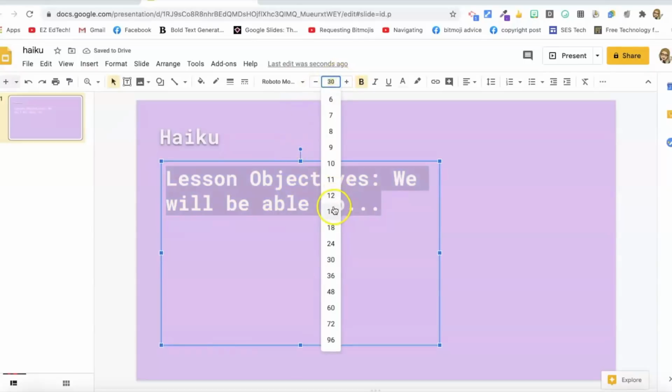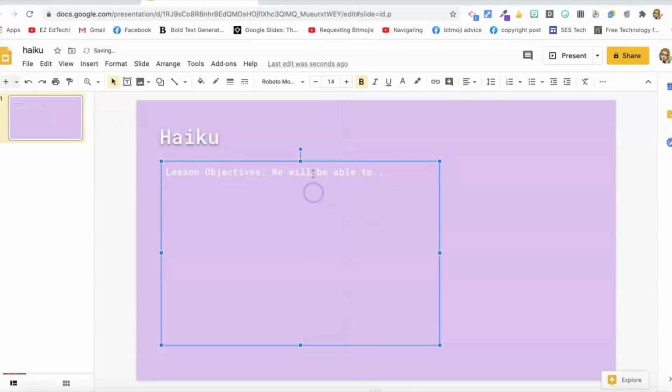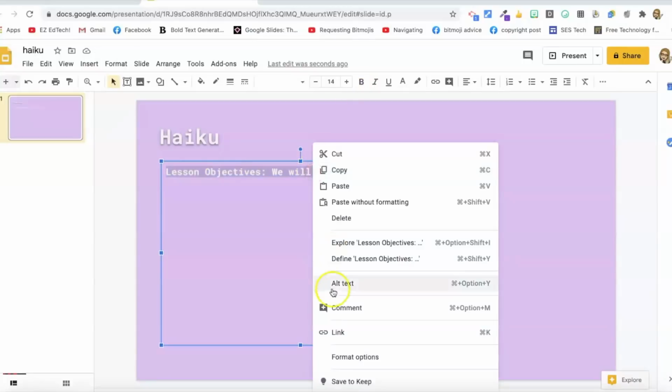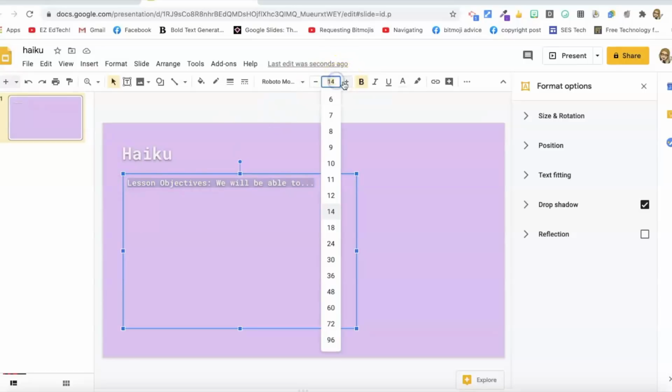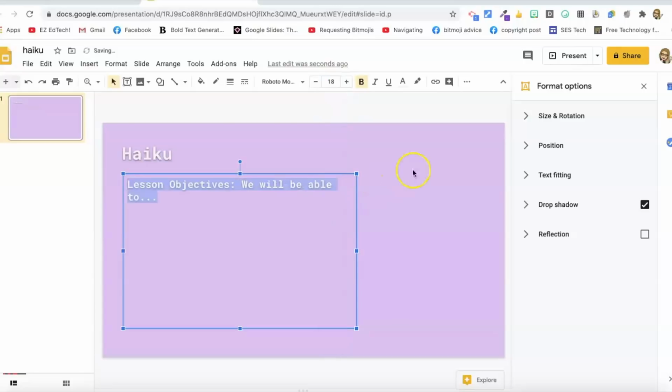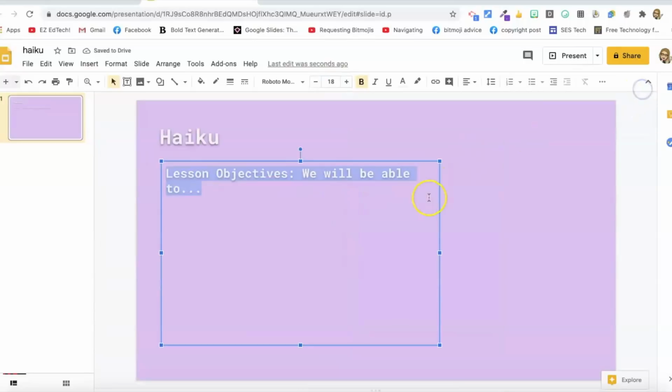Let's drop this down to 14. So this looks good, but I don't see that drop shadow on there. So let me just check on that. Right click, 2 fingers on the trackpad, then format options and drop shadow. Excellent. And you know what? Maybe I'm going to make this an 18. 14 looks a little bit small. Yeah, that's better. Okay. Make this a little bit longer.